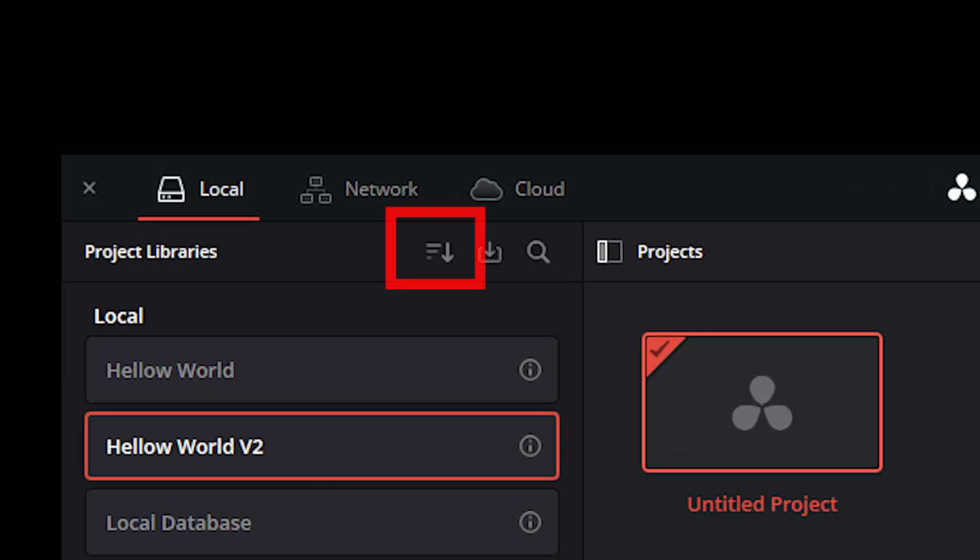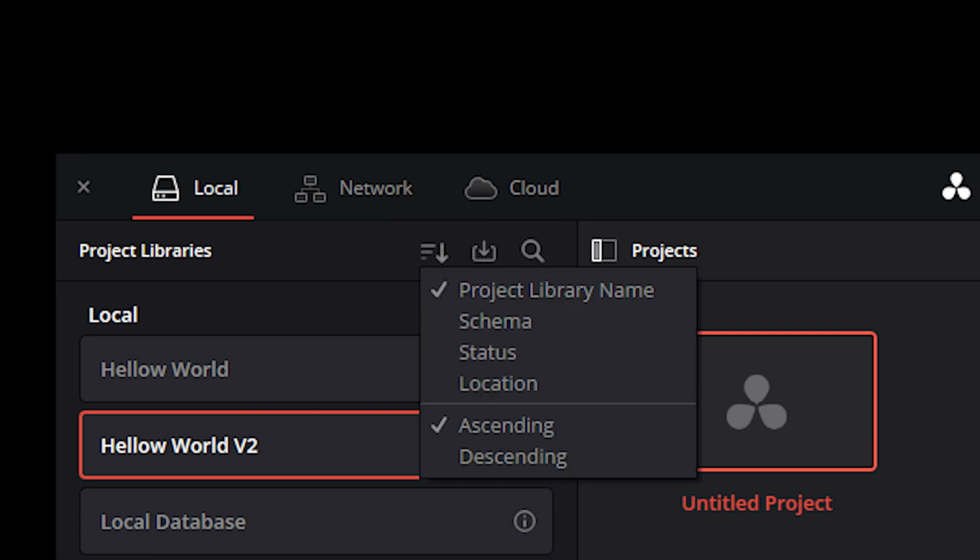What is this? This is the Sort Order drop-down menu. This menu lets you choose how to sort the various local and network project libraries displayed in the sidebar. You can sort by project library name, schema by date, status, or location in ascending or descending order.